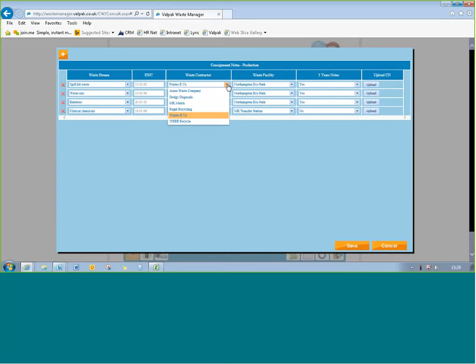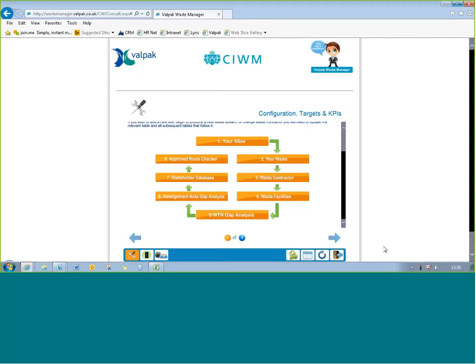So who's the waste contractor? Select your waste contractor. Select the waste facility that it goes to. Now in this case, the reason this system flags gaps for hazardous waste separately is that hazardous waste requires a consignment note, and you need to hold 3 years' worth of consignment notes for every single collection of hazardous waste from your site. You can upload these again through this portal.